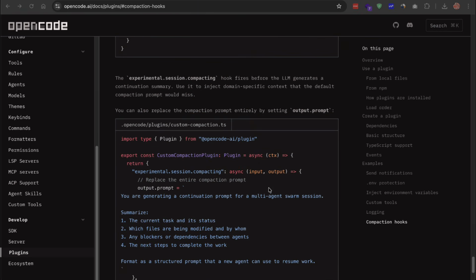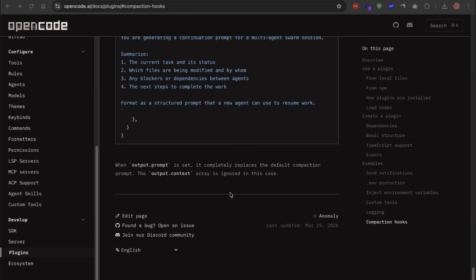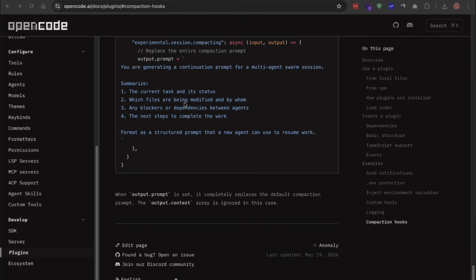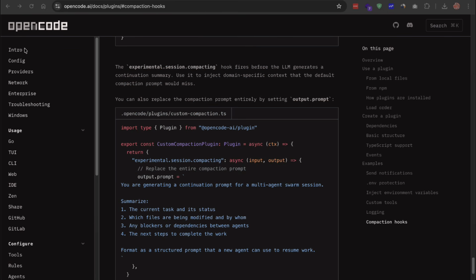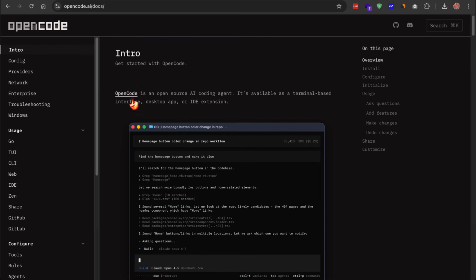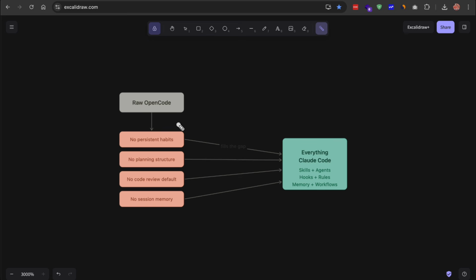But here is something a lot of OpenCode users hit after a few weeks of real use. The model itself is not really the problem. What becomes the bottleneck is the layer around it. OpenCode does not carry persistent coding habits between sessions. It does not enforce how you want features planned before coding starts. It does not run structured code review by default. It does not remember what worked in the last session. Every conversation starts fresh, and you end up re-explaining preferences or just accepting whatever the model decides to do.